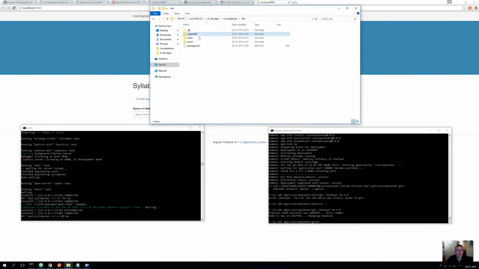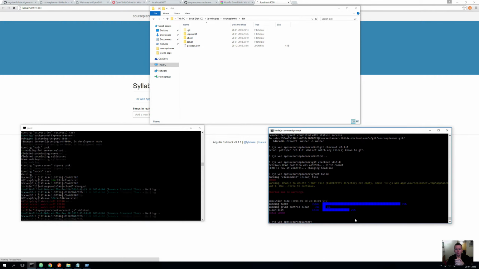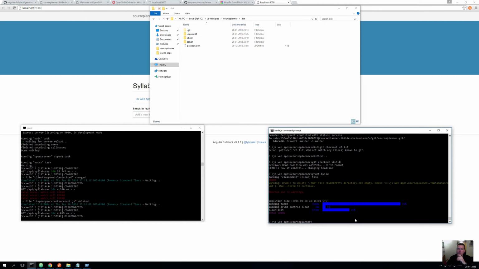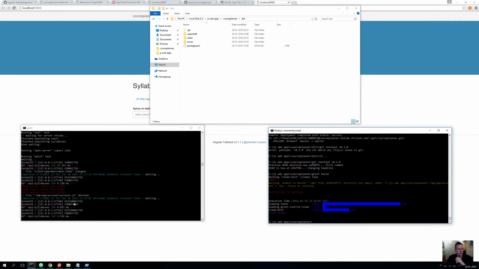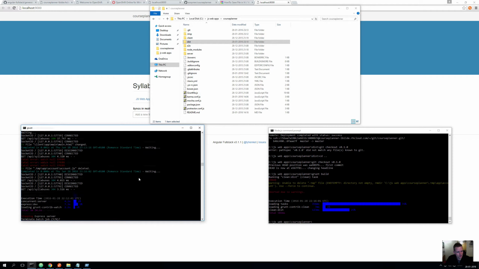Here we have the dist folder again. That's where all the code we want to send to Openshift is. So when I do a grunt build, it'll actually go in and clean that folder. Oh, this is actually good. So I'm getting another error here. Now the problem is that on Windows, it seems to be locking this temp folder right here, so I cannot delete it. Let me just stop my grunt server.